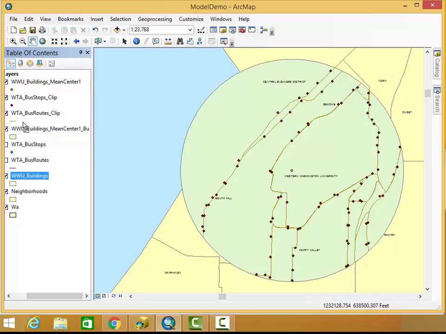If you drag your buildings up on top of there, you can see that looks like it's pretty much the center of campus. So now you've created an accurate model that can create new data layers for you to create accurate images of specific data and possibly do some analysis on in the future.